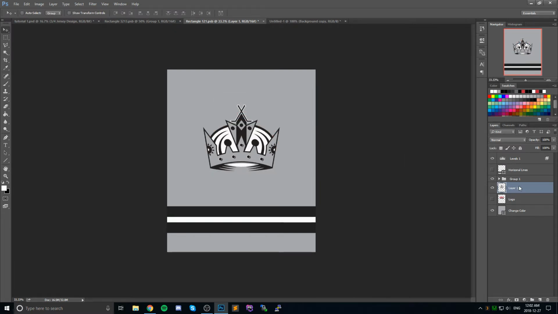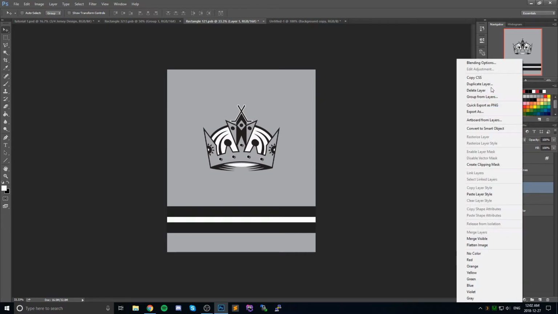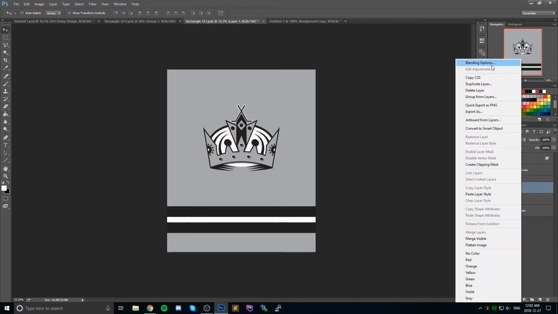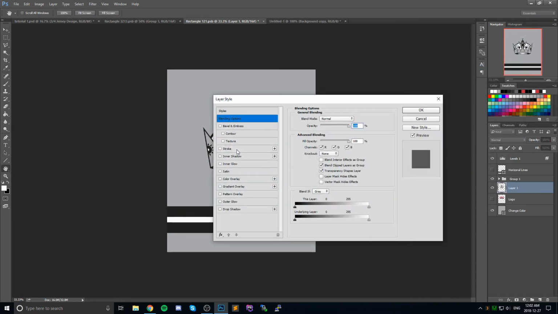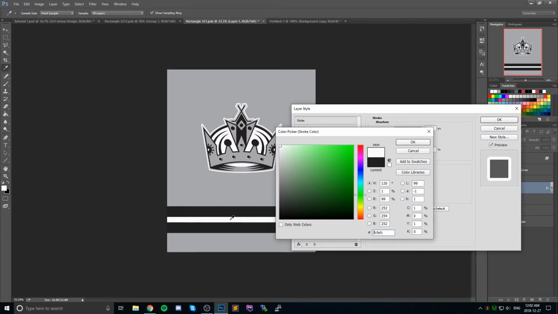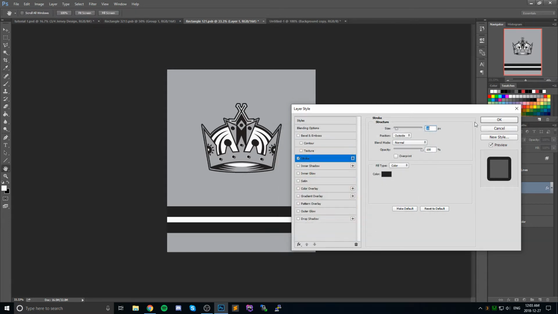Okay, we'll hide the old logo, and this is pretty blended in here, so I could just go to blending options like I did with the lettering, right click, blending options, and stroke, and just add a stroke of white or whatever. See what white looks like. Or maybe I'll do black. Let's see what black looks like.